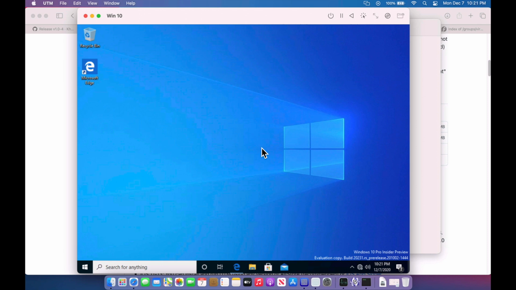So, Part 4. In the next video, I'm going to show you how to set up the internet. I'm going to show you how to mount an ISO volume. I'm also going to show you how to set up file sharing so you can transfer files between your Apple Silicon Mac and the Windows 10 VM.